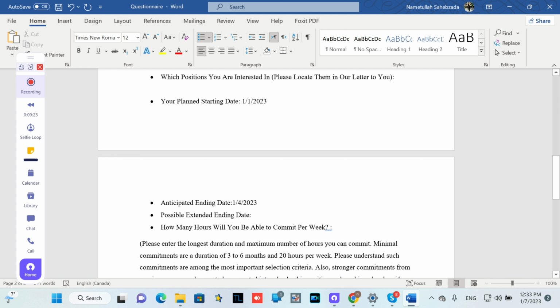There is a condition, as we have mentioned here, that for the duration of 6 or 3 months, you have to be online or working 20 hours per week. Those hours are up to you, as per your own convenience. Whenever you are comfortable, you can do that work. So if you can commit, you can go for 25 hours per week, and you mention that. It says, please enter the longest duration and the maximum number of hours you can commit. Minimal commitments are a duration of 3 or 6 months and 20 hours per week. That is what you have to remember.